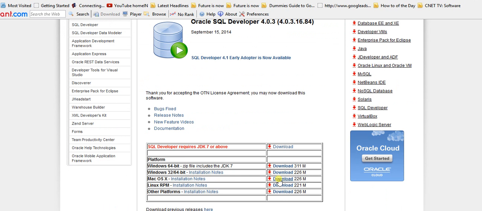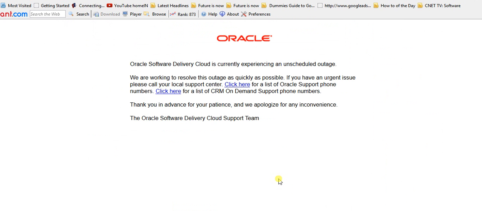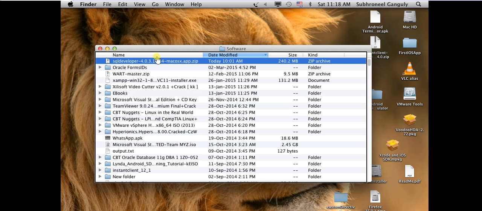As soon as you click on the link, you'll be redirected to the sign in page, and you have to have an Oracle account to sign in. After signing in, the download will begin. So I'll just skip this step, and let us continue with the installation.